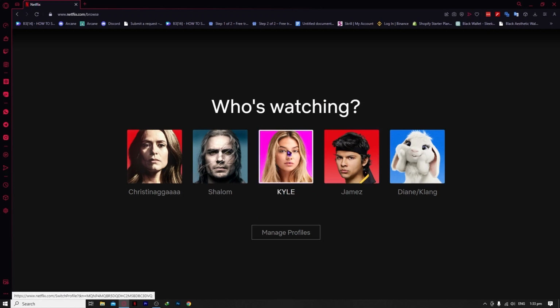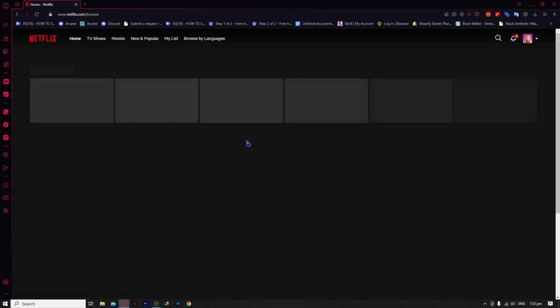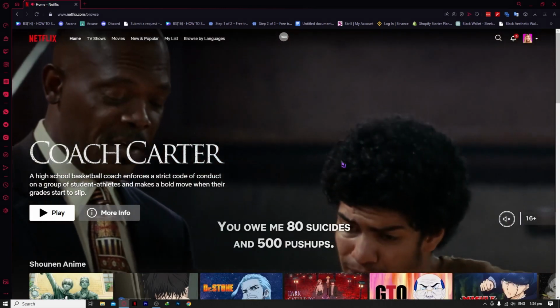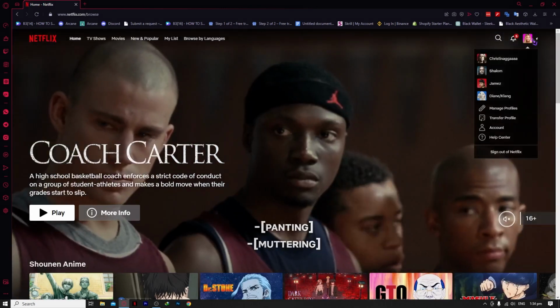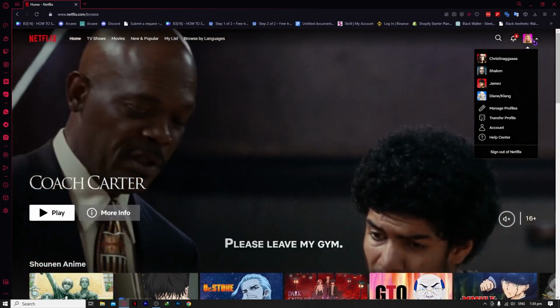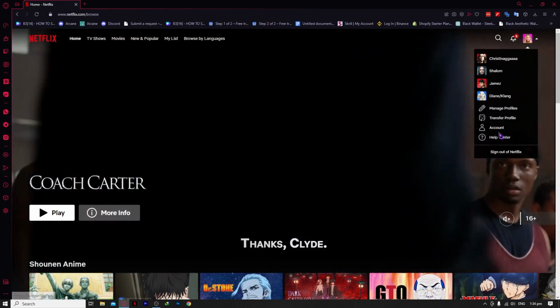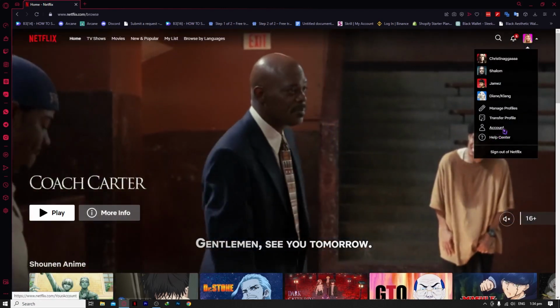First of all, let's go into any account. Let's say for this one right here. Now from here, what we're going to do is click at the top right of your screen, and once you click on this drop down menu, you want to go into Account.